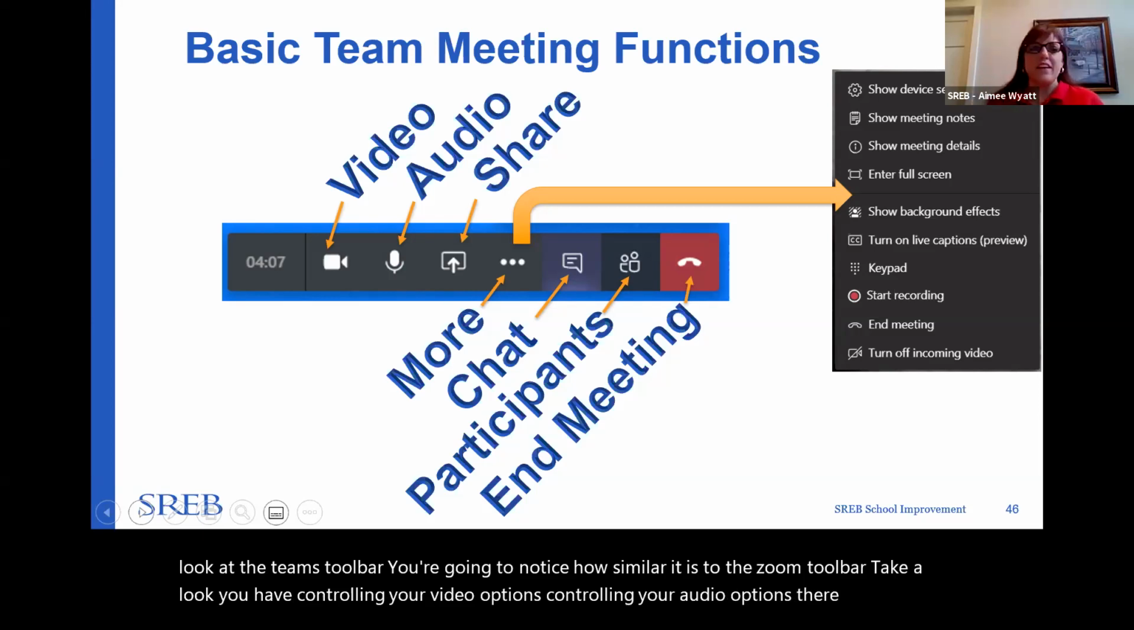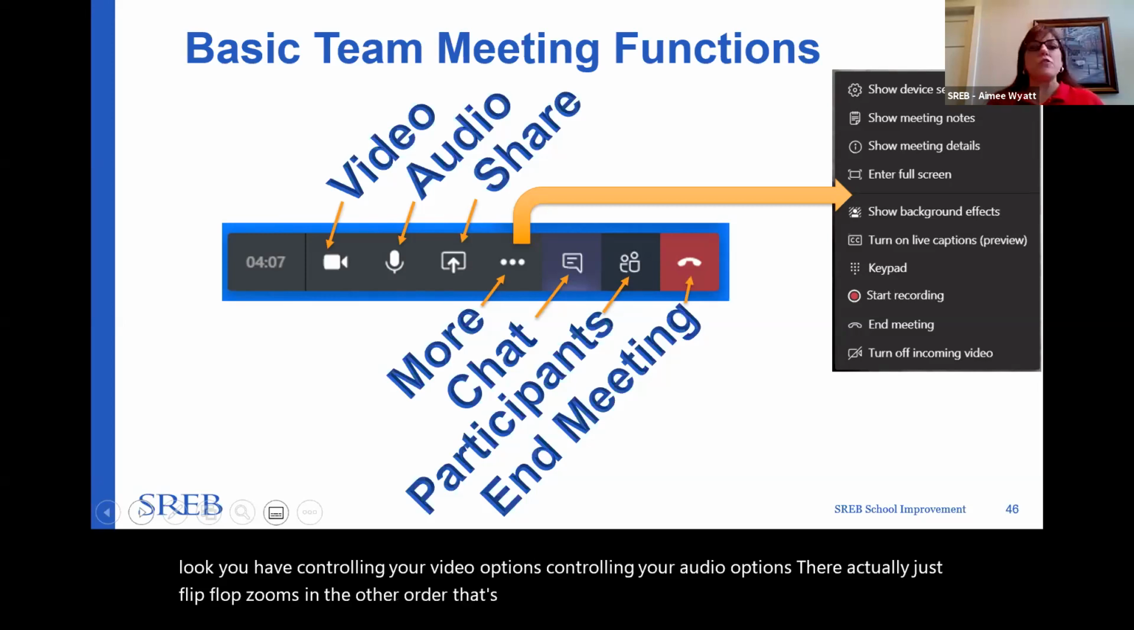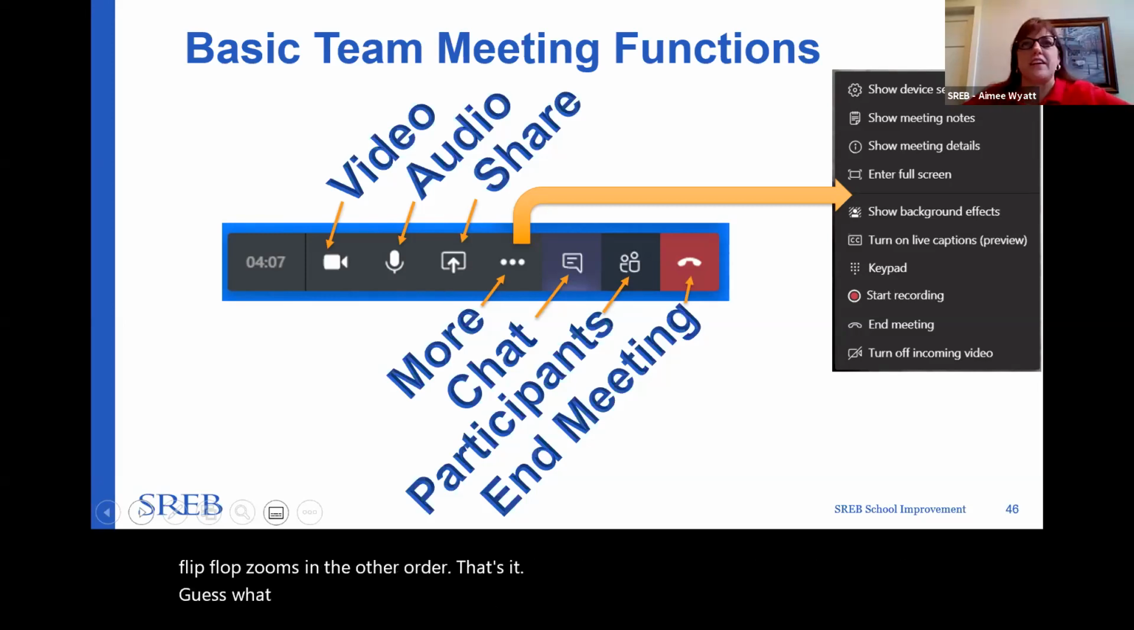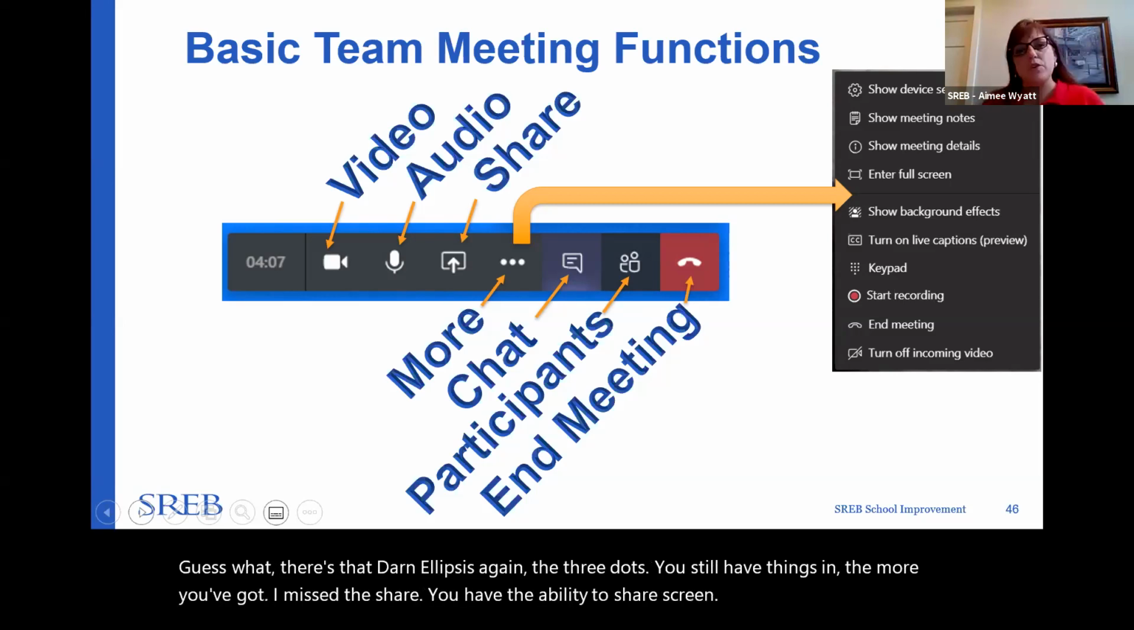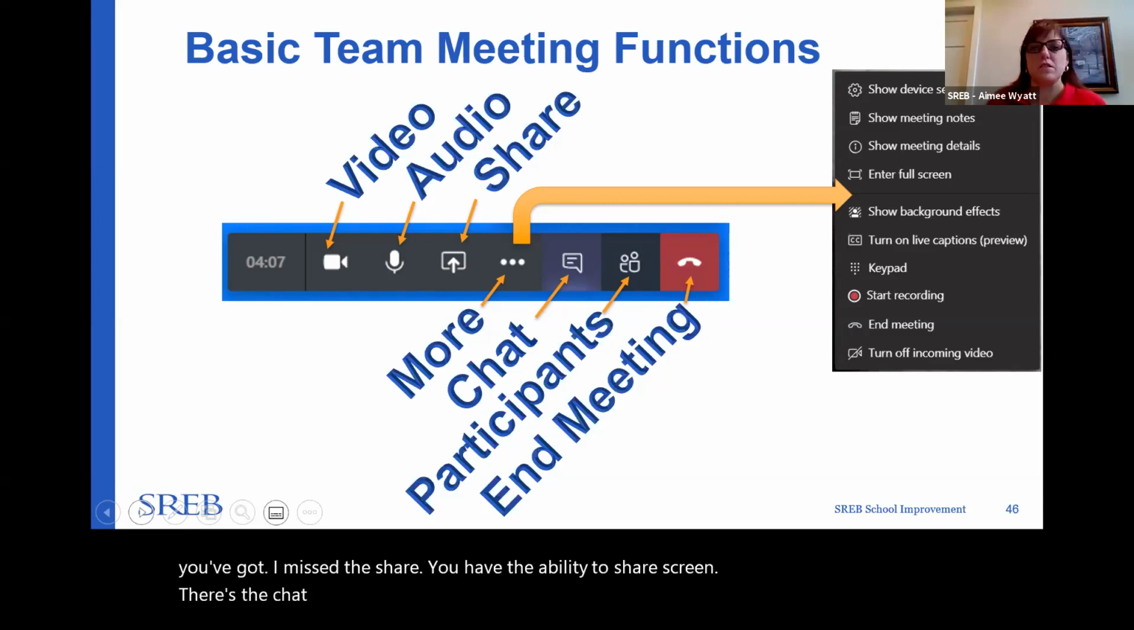That's it. Guess what? There's that darn ellipsis again. The three dots. You still have things in the more. You've got the, I missed the share. You have the ability to share screen. There's the chat room. You can see the participants.